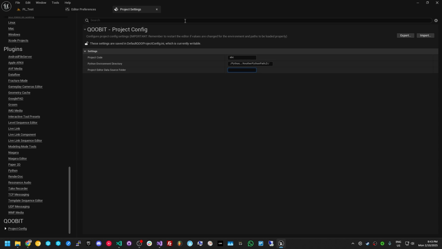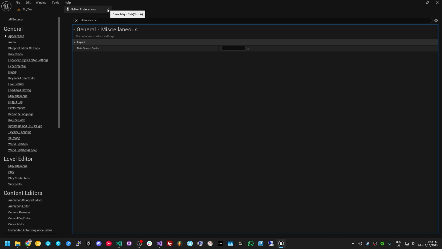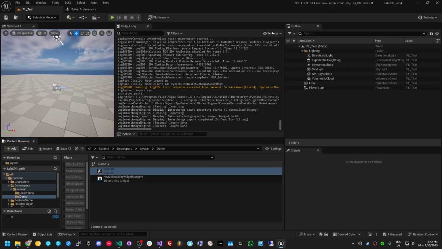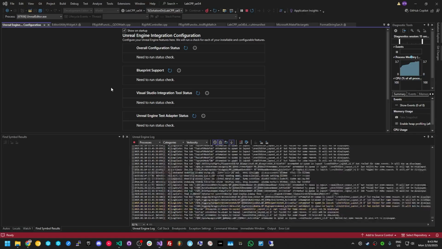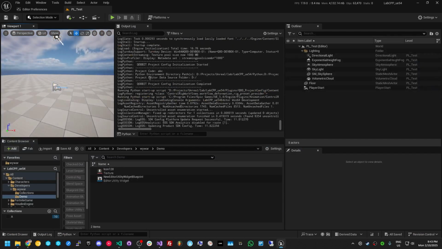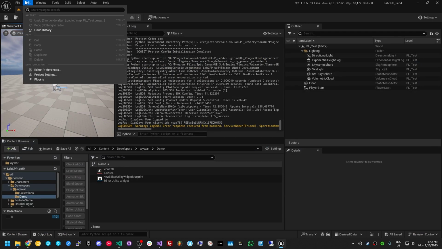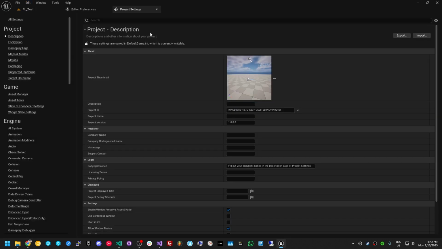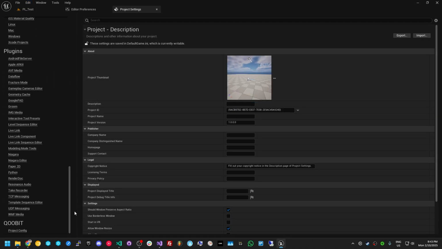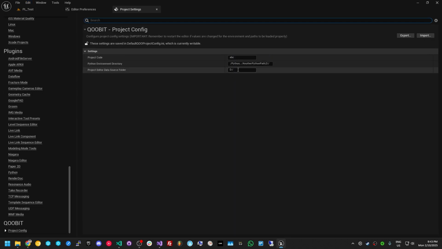So in order to do this, as an example, we're going to do d:/ here, and we're just going to restart the editor just for these changes to take effect. And now that we're back in the editor, we're just going to open up our project settings once more just to make sure the settings have been saved. You can see that we are using D drive as the data source folder now.